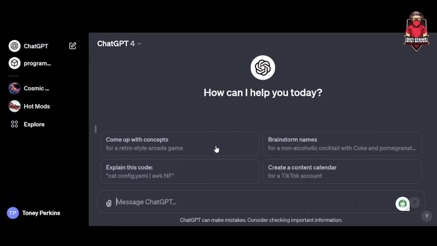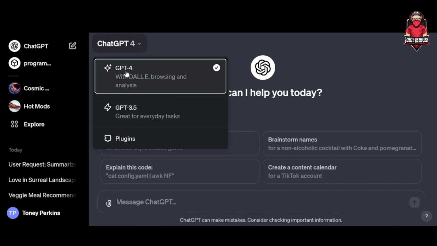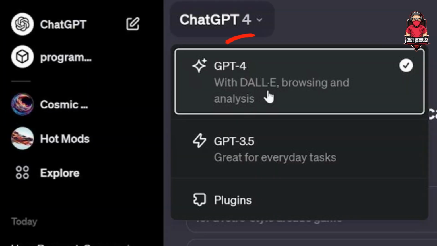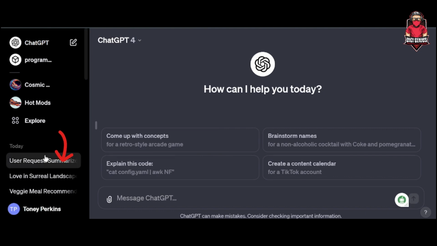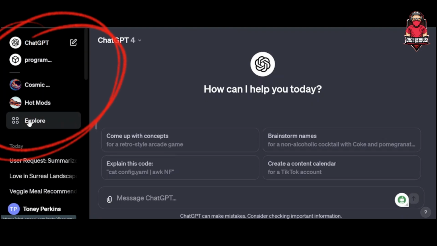Once logged in, you'll see a drop-down where you can choose previous versions like ChatGPT 3. You'll also find plugins for future use. The drop-down includes ChatGPT Plus, the paid version, and ChatGPT 3.5, the free version for everyone. On the bottom left, you'll find your search history, and on the upper left, you'll see advanced features.